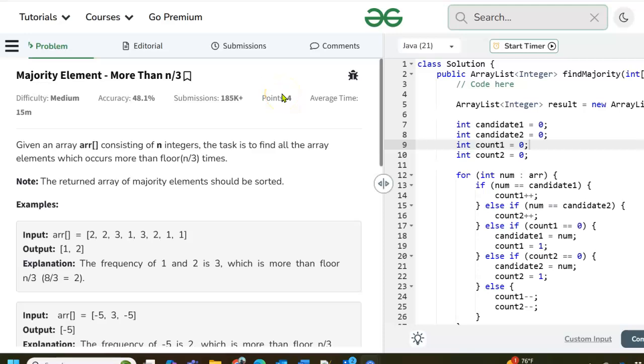Today's problem, majority element more than n over 3. Difficulty medium. Given an array consisting of n integers, the task is to find all the array elements which occur more than floor of n over 3 times. Okay? Returned array should be sorted.